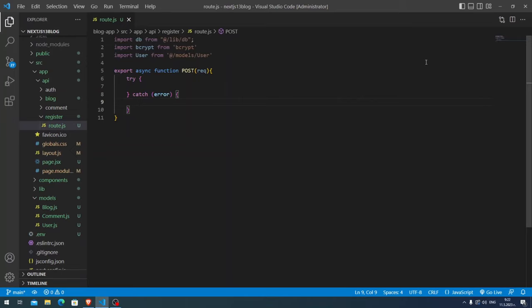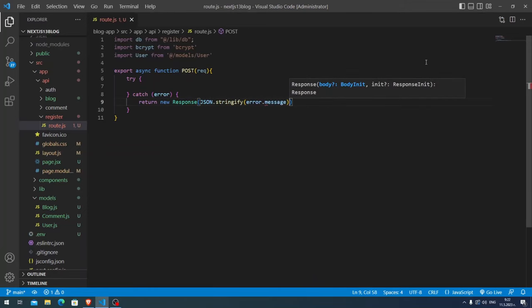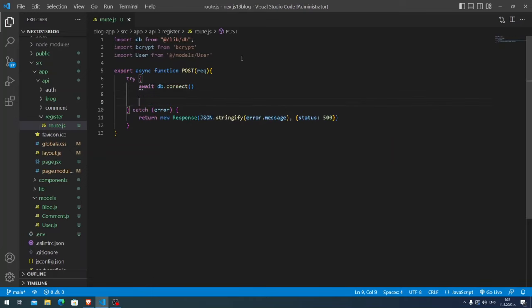And here, let me just write the code for the catch block first. Return new Response JSON.stringify error.message, and here status of 500. And here for the try, I first want to connect to our database. So here db.connect. Then const username, email, password, and here the password I want to rename to pass. This is what the syntax means. And here await request.json. This is something different here. I don't remember using it prior to Next 13. I may have used it, I'm not exactly sure, but this is not in Node.js for sure.